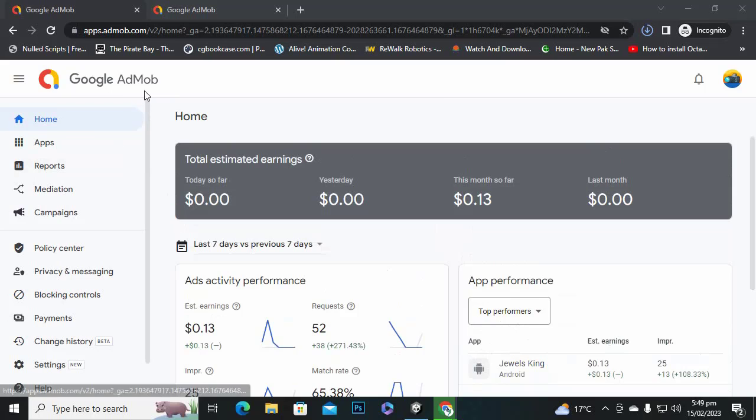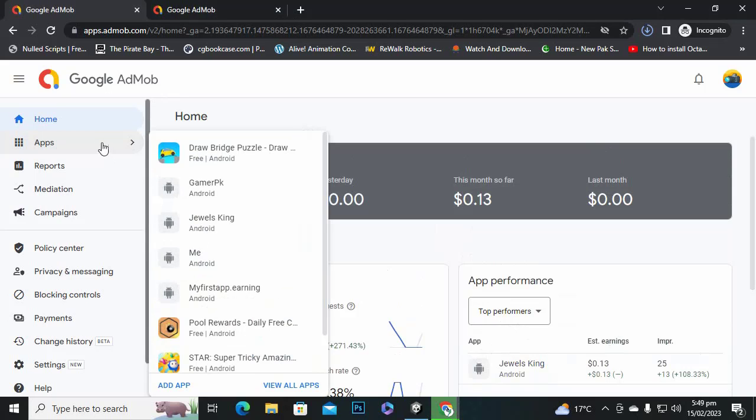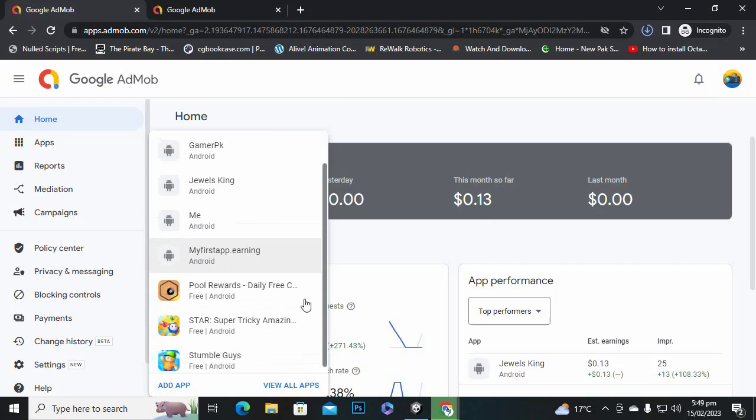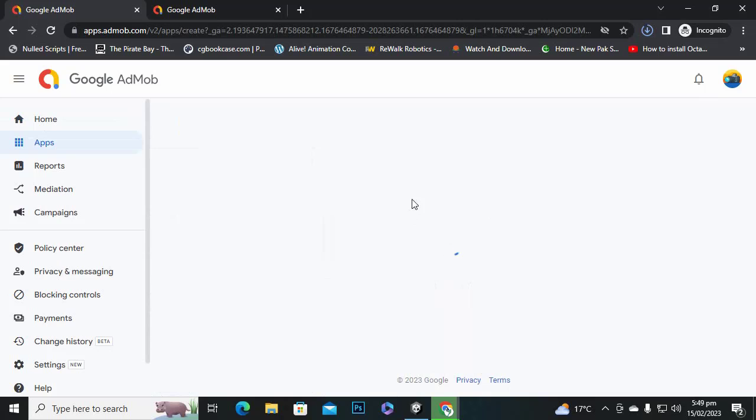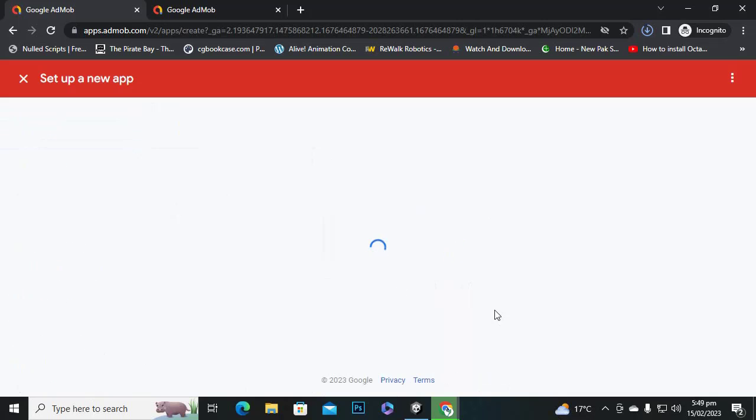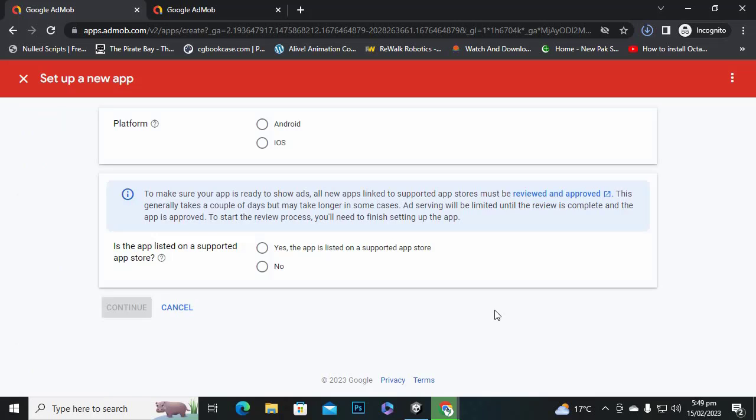If you don't have an account, you should create one, and now in the account you can go to apps and then you can create an app. So let's click on this add app section. When you click on this add app section, then we can create a new app in the AdMob. The AdMob account is important. We have tested the test ads, but we never tested the original ads.